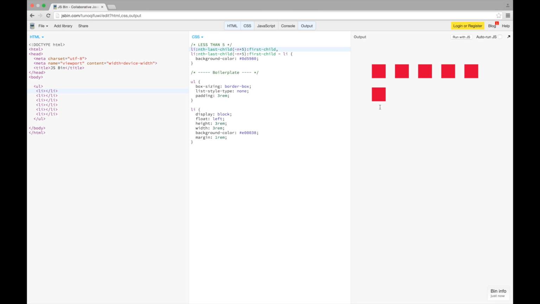So what happens now is it will still count back from the back. So we go 1, 2, 3, 4, 5, and then it goes negative n. So it will count back. Okay, so these 5 will be matched, but they have to be the first child. So this one is not the first child. So these are 6. So that one won't match.